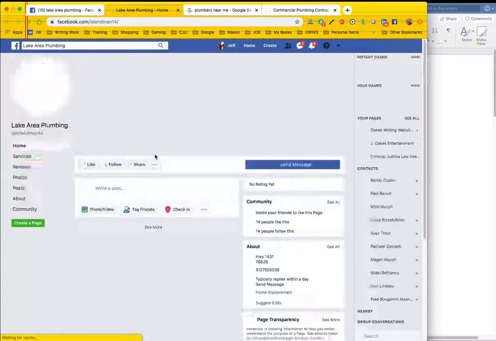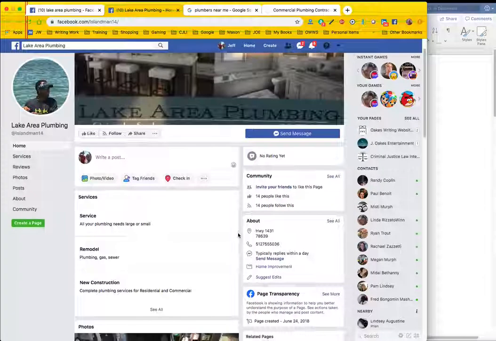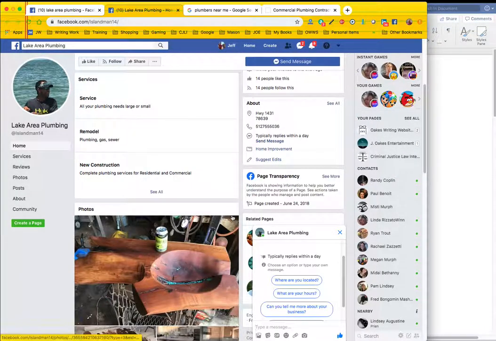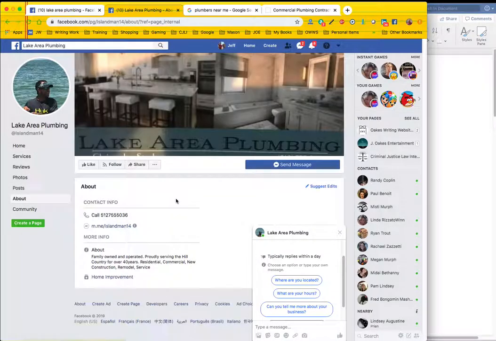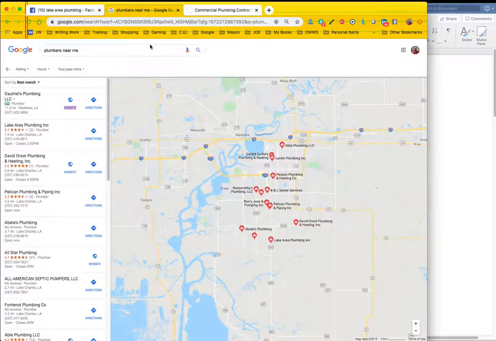Scroll down, we can take a look at their location. No. Their about page. Okay, 512 area code. So they're not locally here. They're in some other location, probably up around the Great Lakes area, 512 area code. So clearly, Lake Area Plumbing does not have a Facebook page either. They're not on Facebook, so that might be another service we can sell them.